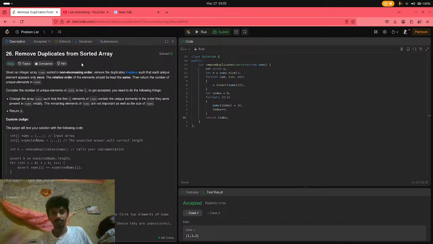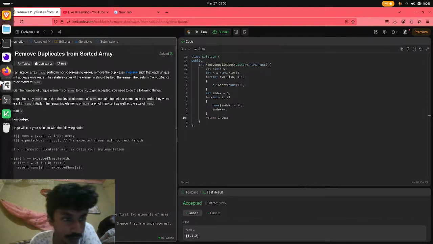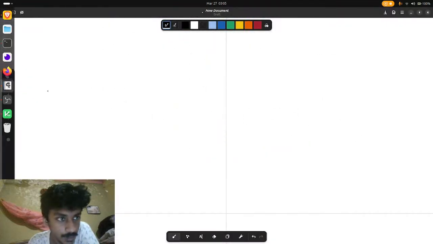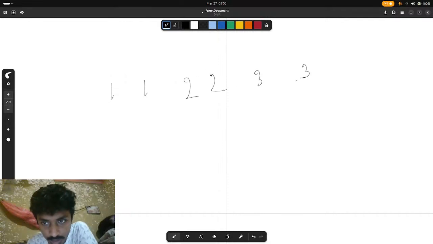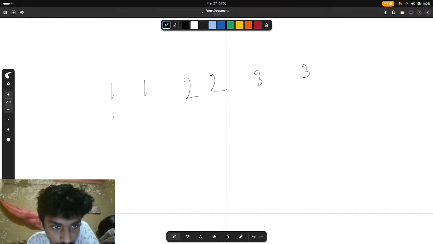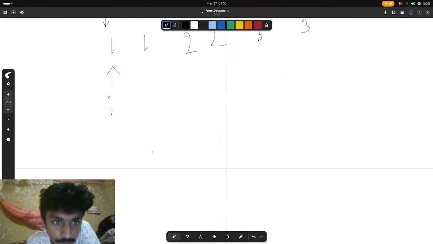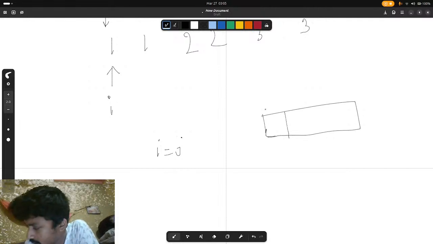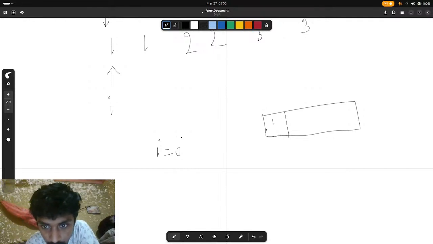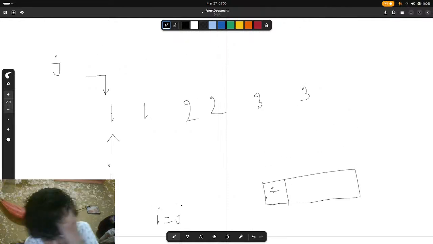Okay, so in my book I have written this 1 1 2 2. Let me give an example like 3 3. What I've said is this is a pointer at i and j. If i is equal to j, don't do anything. At first put i for sure in here, let's say 1. So if it is equal, don't do anything.